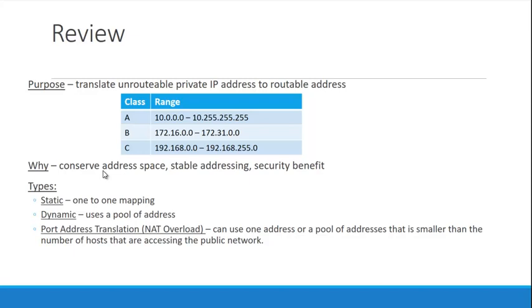Okay. We have three types of NAT. Static is a one-to-one mapping, oftentimes used with servers. So if I host a web server internally, I don't necessarily want that address to change. I don't want it to pull an address from the pool and have that address be different every time. So I would use static NAT in order for people to get in and get to that web server and for that web server to respond.